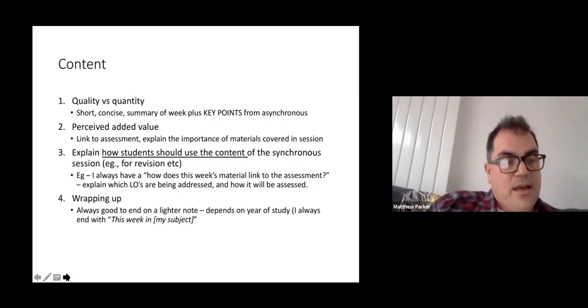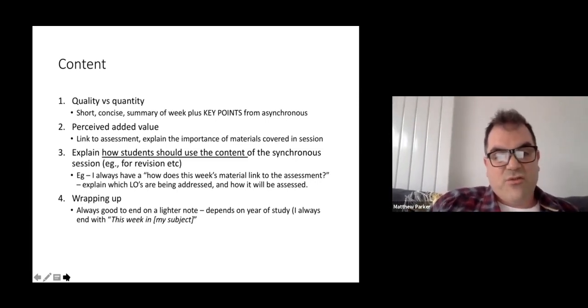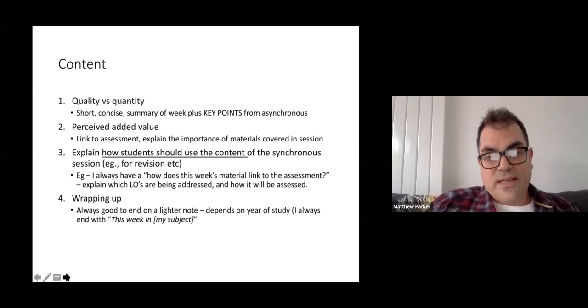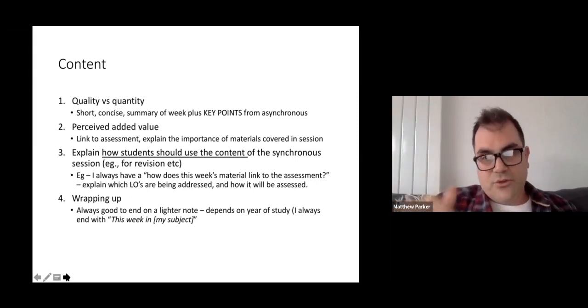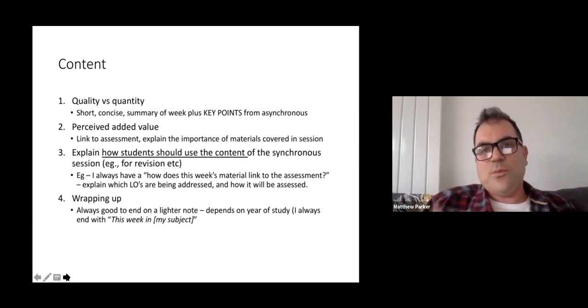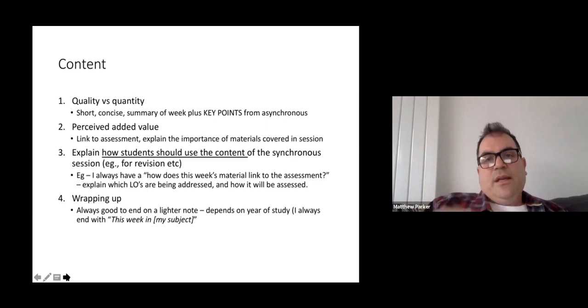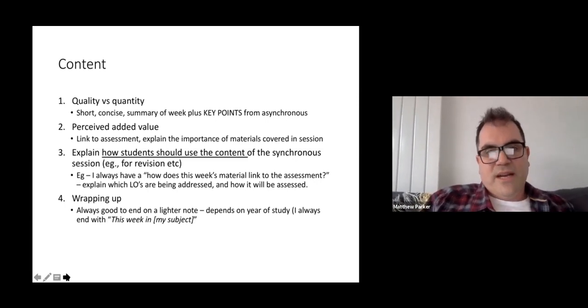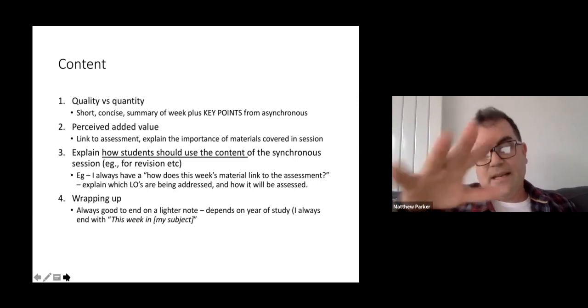Another thing that I always do in synchronous sessions is try and end on a slightly lighter note, in the sense that just for the students' interest, I tend to do this thing called This Week in, I do neuroscience. So the extent to which you do it depends on the year of study. If it's third years, you might do something a bit more detailed. But I always just grab a story from the science press or a journal article that's been published that's interesting, and do This Week in whatever that is.